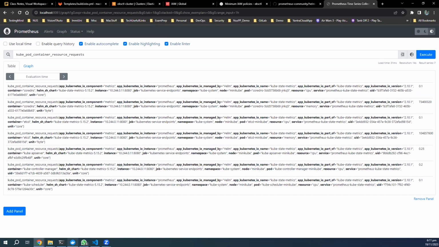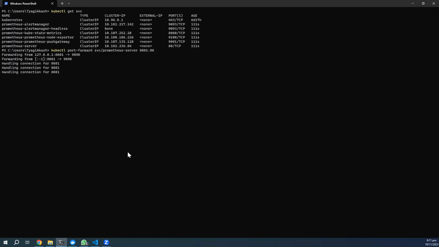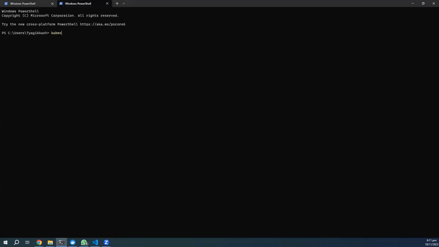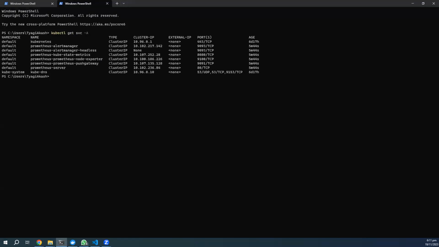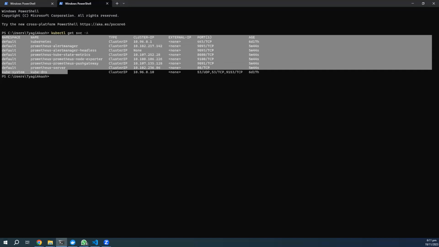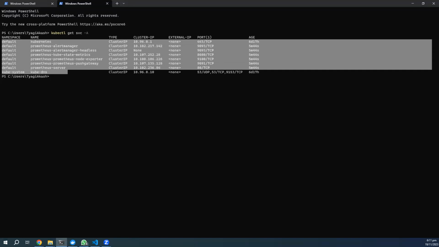So all this is coming from where? All this is coming from automated service discovery by Prometheus, right? So I'll say get svc -A. Whatever you're seeing here, it is automatically fetching. All the targets which you saw earlier are actually automatically coming from the services which are already there. So just to summarize, it is fetching, scraping everything from the cluster.